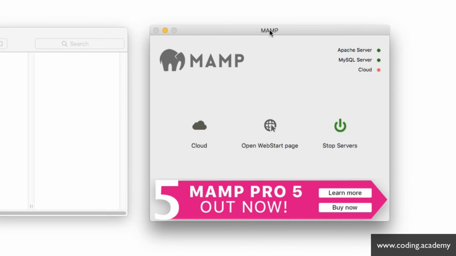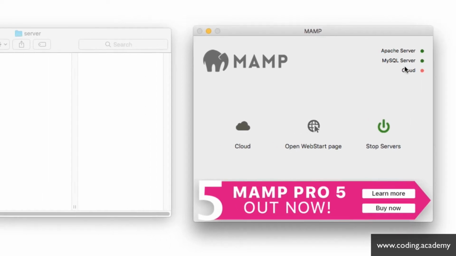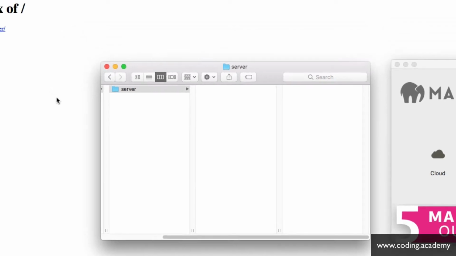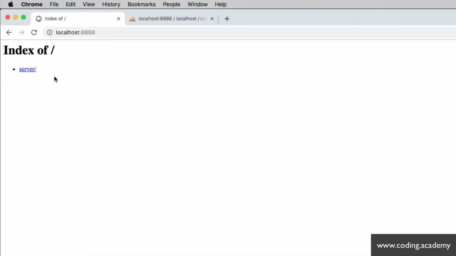Now here I've chosen MAMP. It's very popular with Mac users. You can see I have my Apache server running here. Here I have my Finder and I've got my server folder set up here. In the background you can see I've got the index showing here. Now obviously this server would not be publicly accessible normally, but I am using a localhost environment here, so I'm not live on the net.